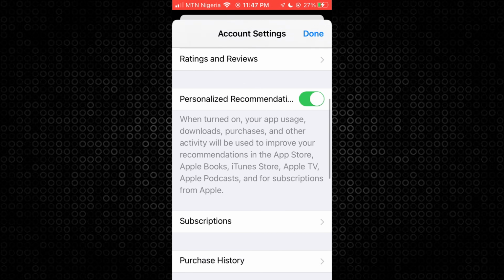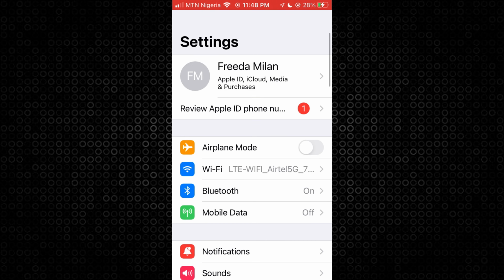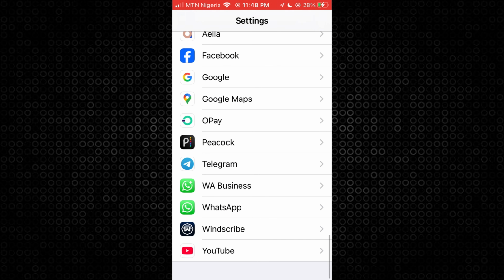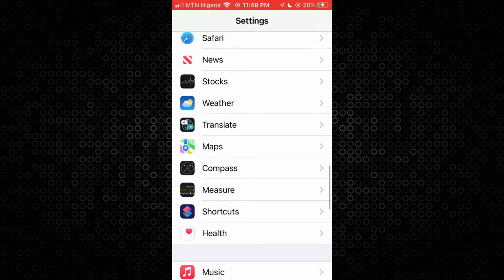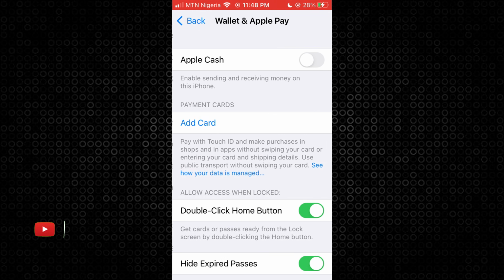Then when you're done, just click on this, the page that's going to take you next, then just click on done. Then that is done. All right. So the next thing we want to do is come down here, and we're looking for wallet and Apple Pay. All right. Wallet and Apple Pay.